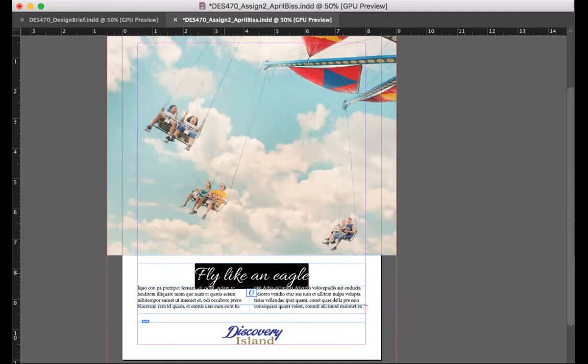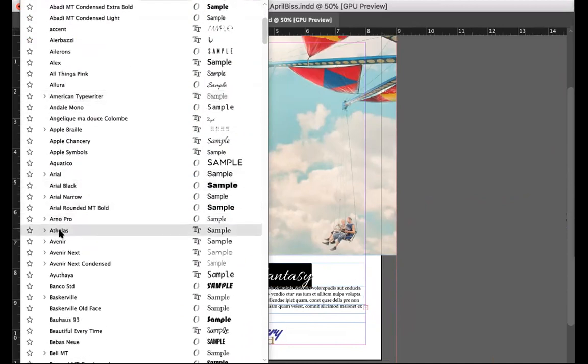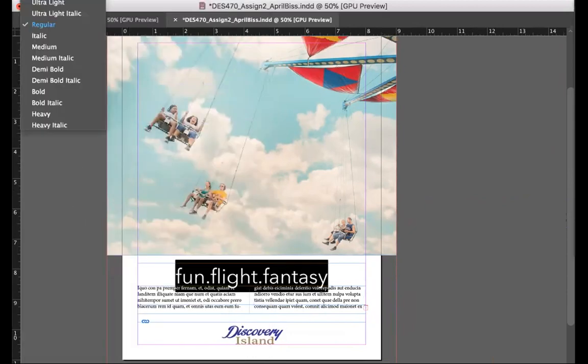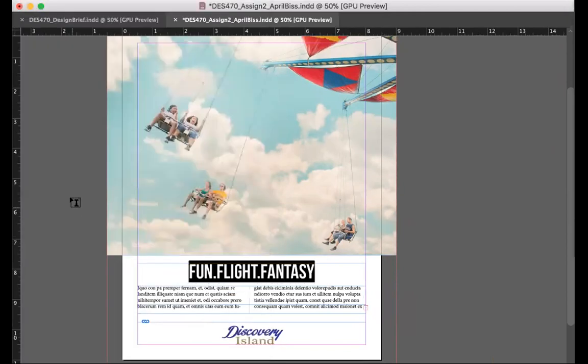Let's see, experience, fun, flight, fantasy, something like that. Three words to describe this could be kind of my concept and my slogan here. And then I can use another three words for another ad in that same campaign series. So it really depends on your theme and what you're going for.